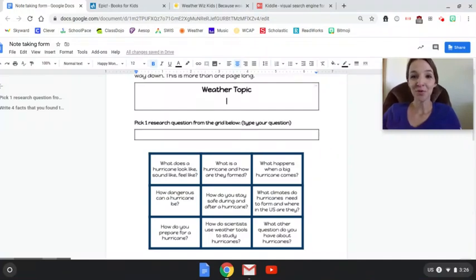Today I'm going to be showing you how to complete this week's ELA assignment. This is what the worksheet looks like for this week. We've been focusing a lot on nonfiction text features, paraphrasing, and main idea and detail. So this week we're going to take all of that knowledge and use it to research or find information about a weather topic.